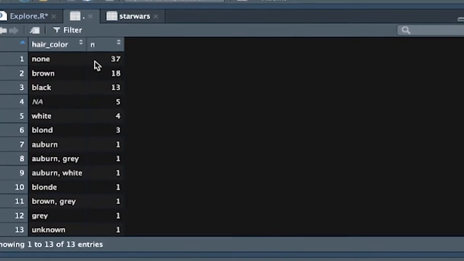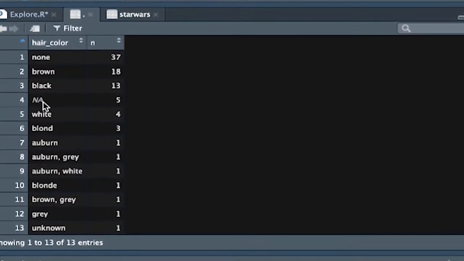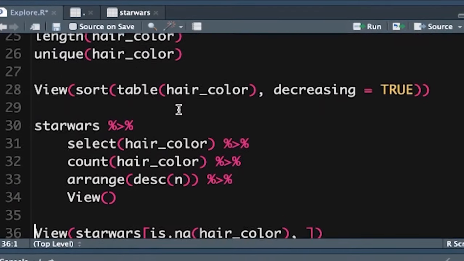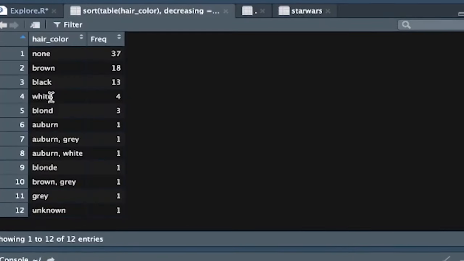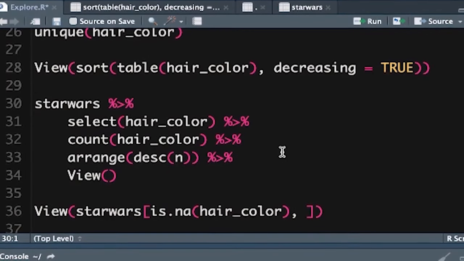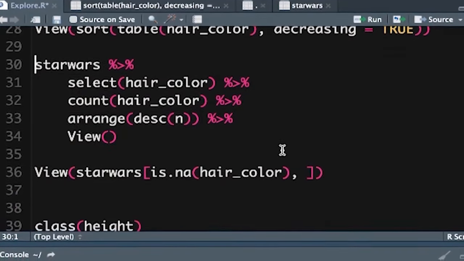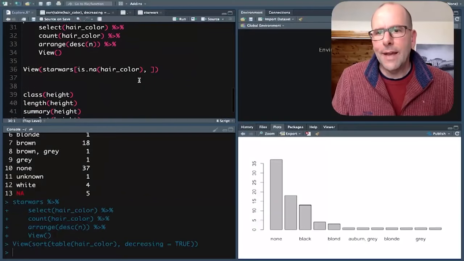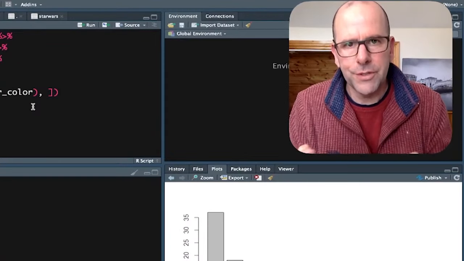So we're looking at the same thing, the difference is the NA is in there, and when we did it up here, the NA did not appear. Okay, and if you wanted to remove the NA, you could, and we'll get into that when we start talking about cleaning data.